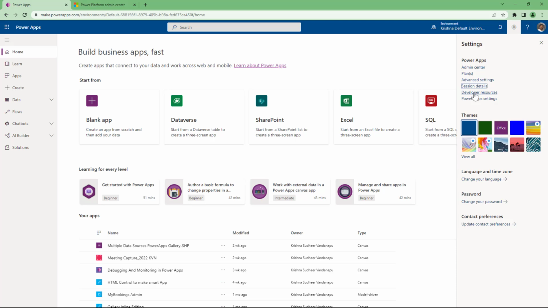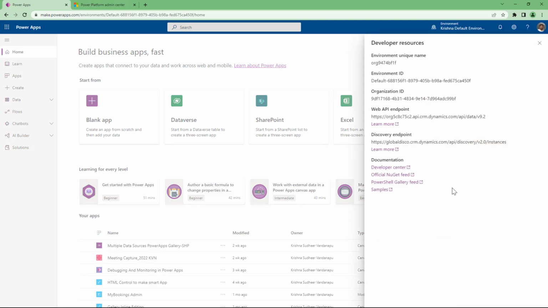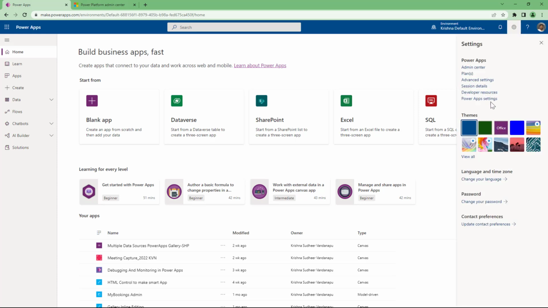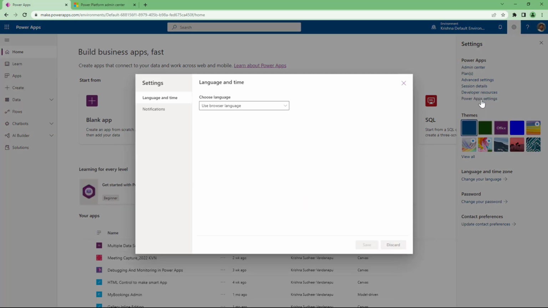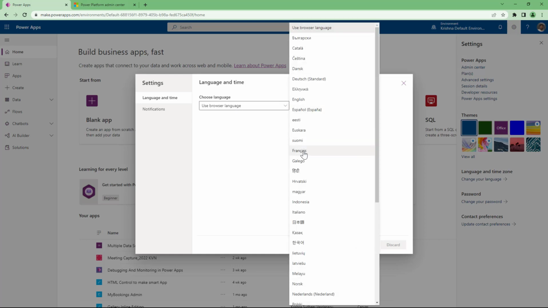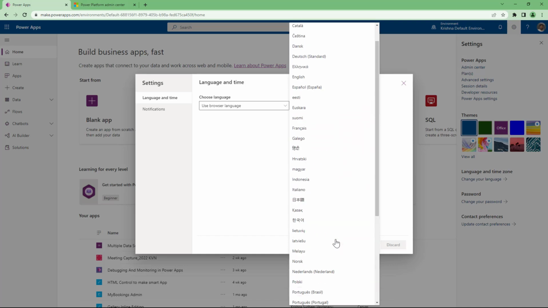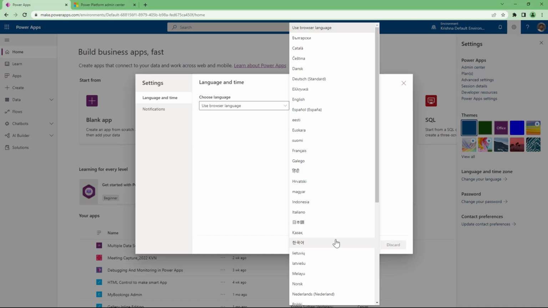And developer resources: what are the various developer resources we have, the endpoint of the developer resource, the developer center, and so on. And last but not least, Power Apps settings. When you go onto Power Apps settings, you can set which language you want to see by default, which language you want your portal to render. As I said, we also have Hindi. If somebody is very passionate about seeing their entire portal in Hindi, they are good to render the portal as a Hindi portal.